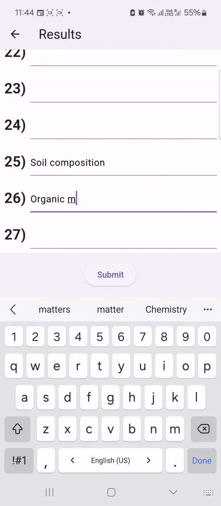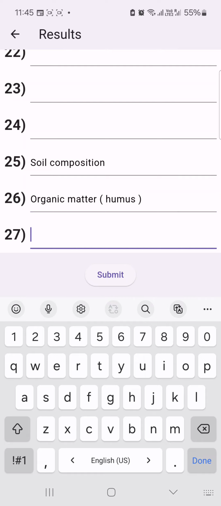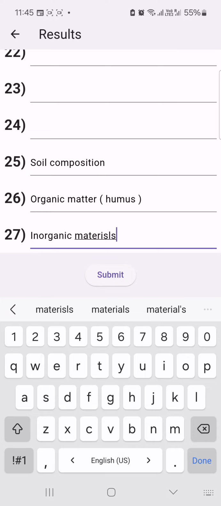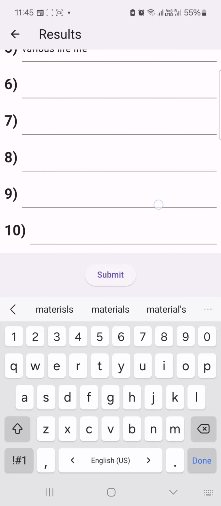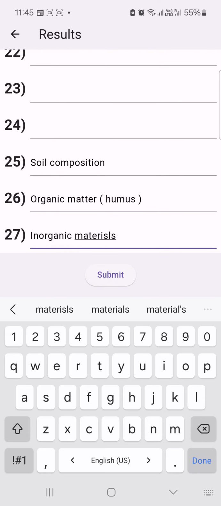Organic matter, space, then not comma, bracket, humus, space, bracket closed, and then the last one, what? Inorganic materials. Inorganic material. See, I have left out many things here. And if you submit, that will give you the corrected answer sheet. See, I'm clicking the submit button here now.